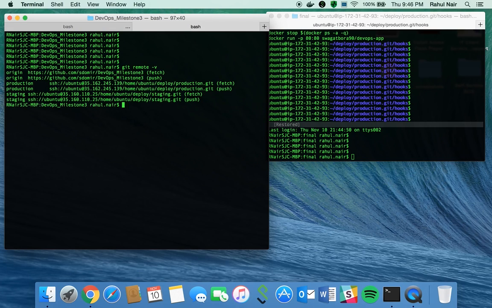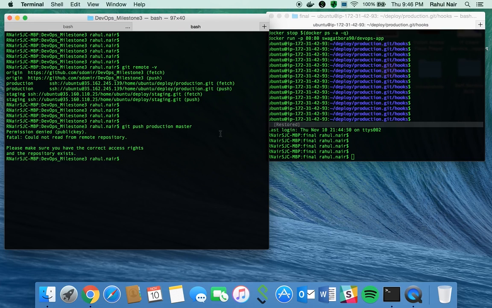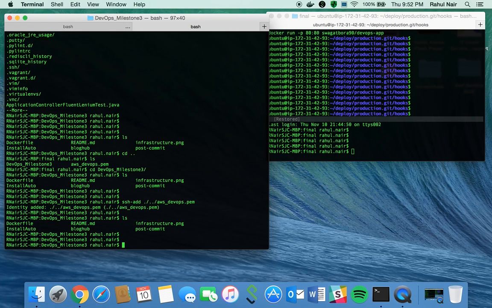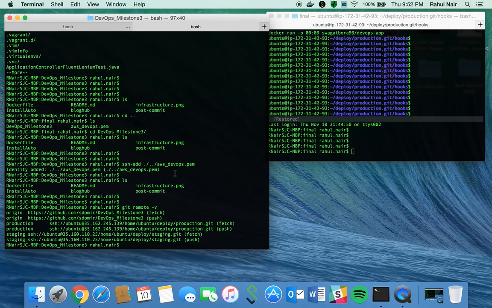Now once this is done, we can instantiate the push, because the commit is successful. So we do a git push, we push it to the production repo. I'm pushing master, right? So once we have the git remote set up, we're going to push it to the production environment now. So git push.